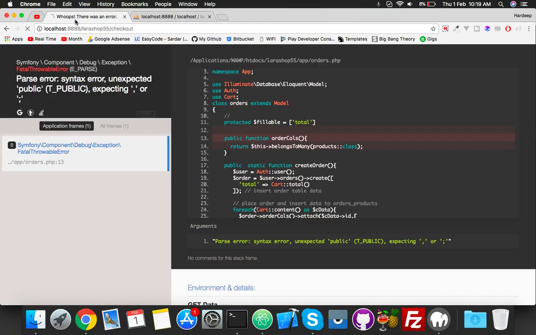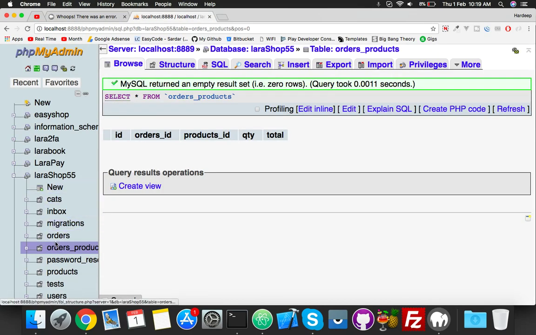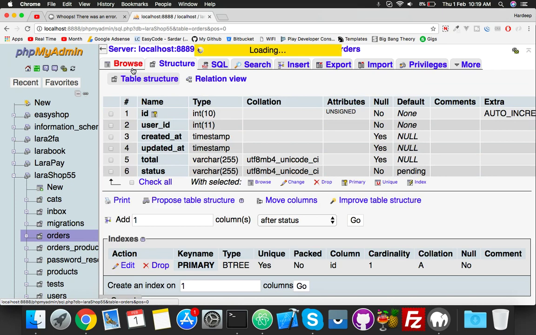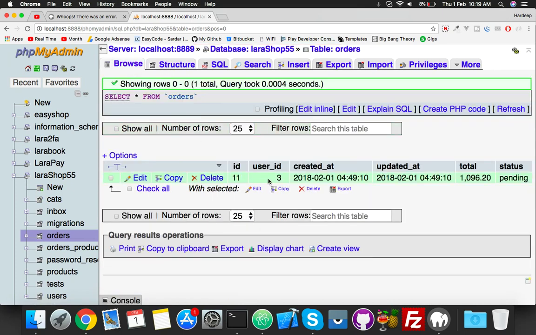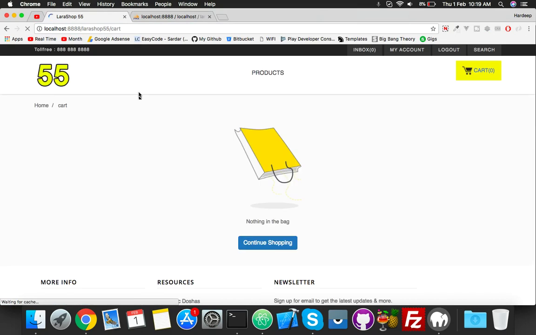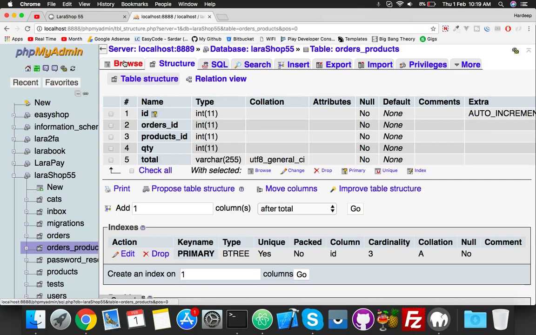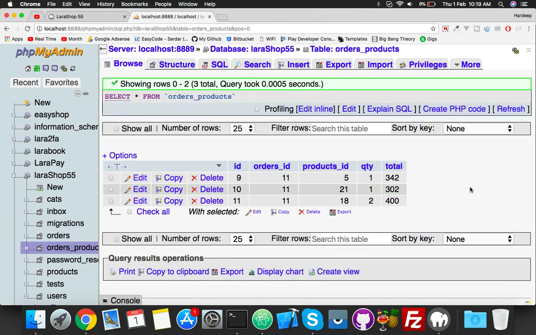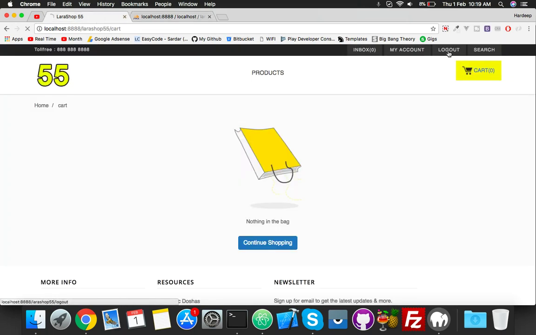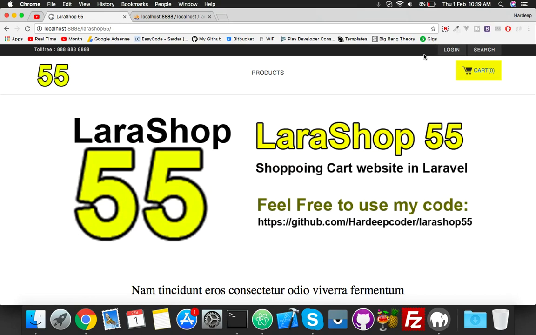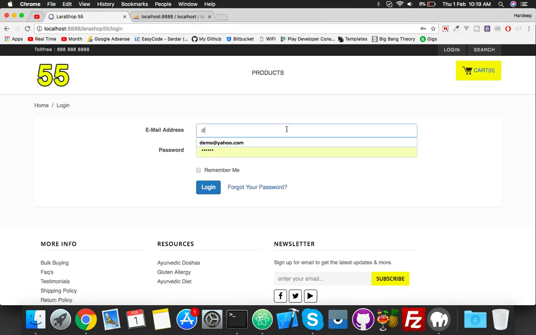That's fine. Reload. Now check your order table first of all. Now we have order ID 11 and user ID 3, status is pending, and your total is this. Check whether your cart is destroyed or not. Okay, cart is empty now. That's fine. And order products. Check your order. Here is your order. That's fine. Now let me log out again and log in with any other user. Let me see if login is working.